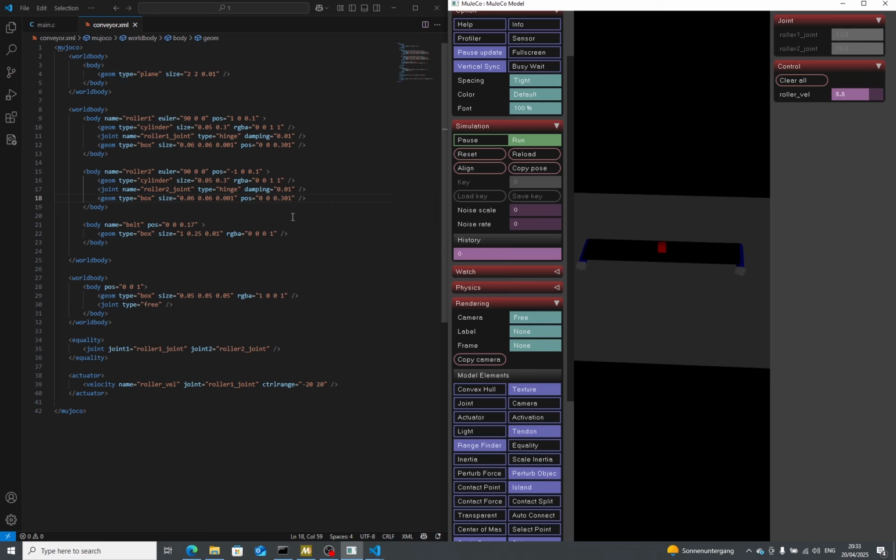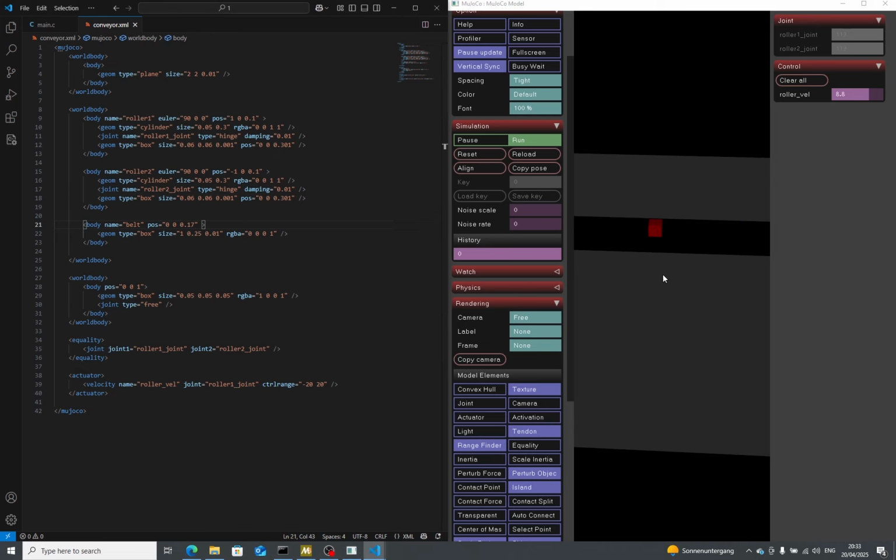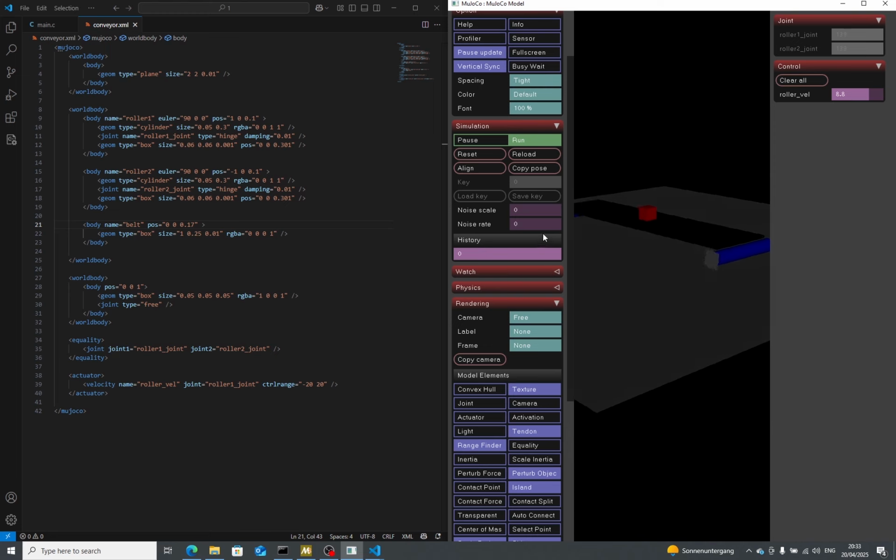That will be the task for the next and final video. We'll add sensors and logic to make the object move in sync with the rollers. See you in the next video.